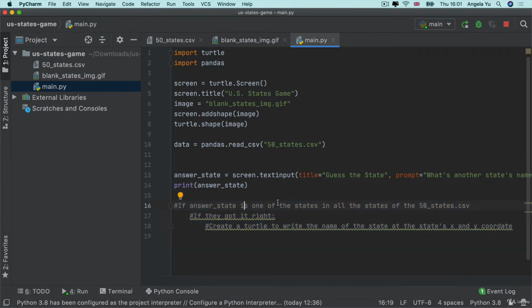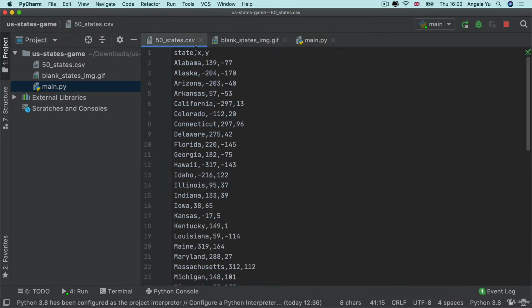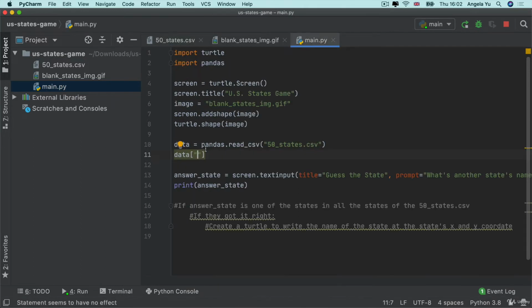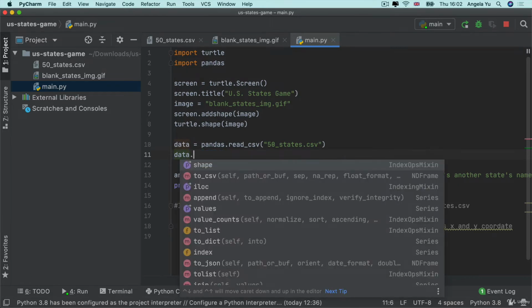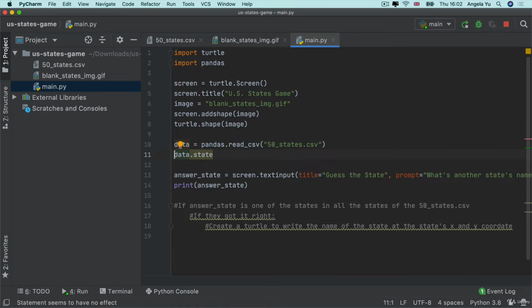Now, the first thing we need to figure out is how do we get hold of all the states of the 50 states CSV? So we've got our data frame, and if I go ahead and say data, then I can pull out one of the columns. The column name is state, and I can either use that as a key with a set of square brackets, or I can use it as simply an attribute name. This gets me the data series, which is that first column. And if I want to turn that into a list, remember that we saw that method toList. That means we can work with it just like any other list. So let's call this all states.